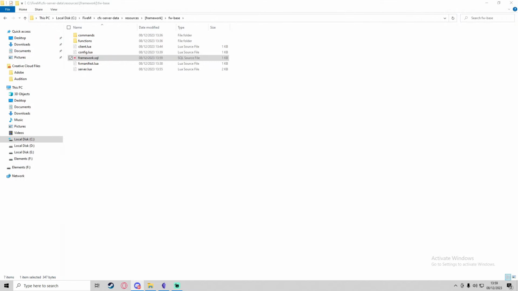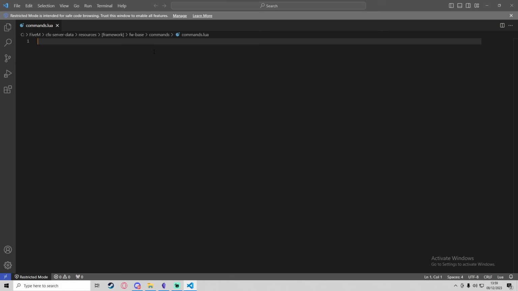So we'll next go into commands and we'll open our commands.lua. And these are our commands that we can type in chat when in the server. Some of these we've already done, like we're going to do the car and dv commands, which we've done in a previous tutorial, but I just want them all to be integrated into this one resource.